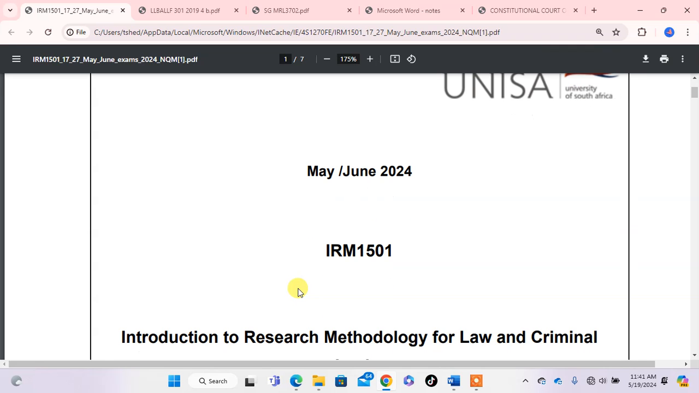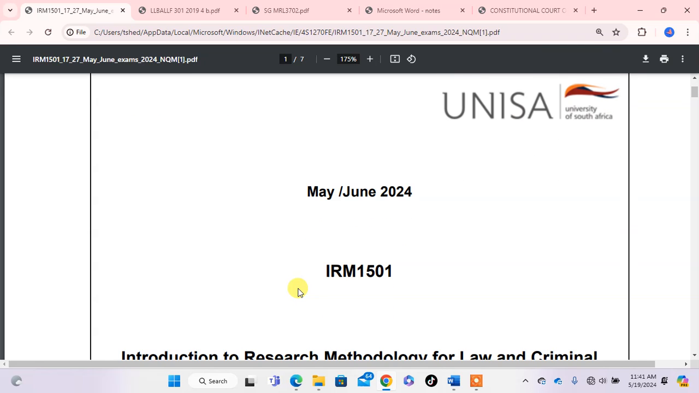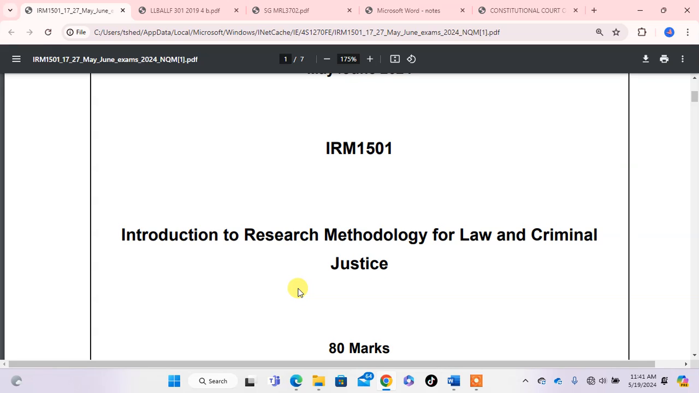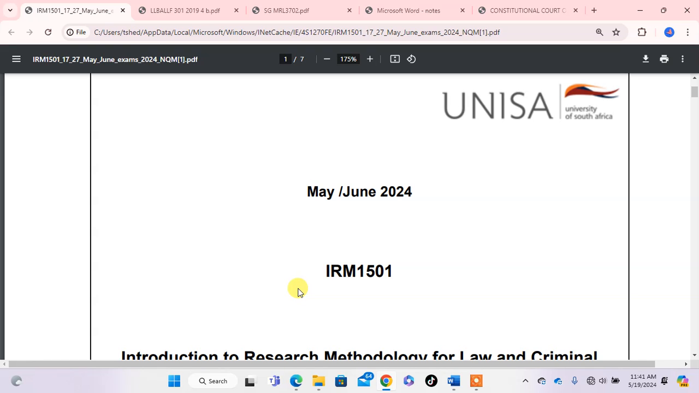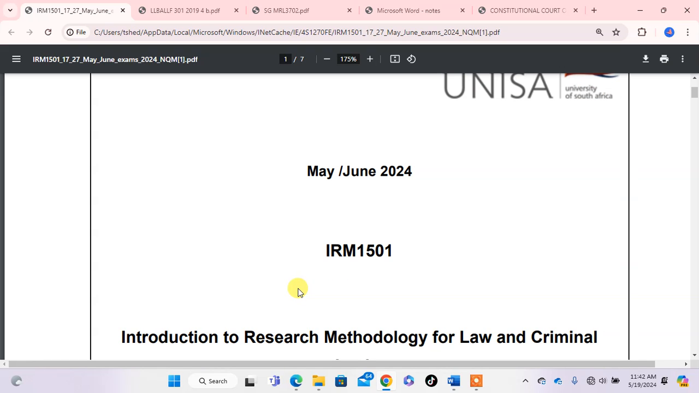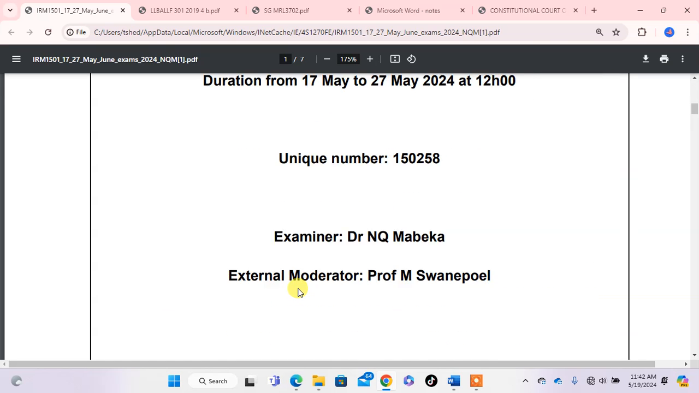Today, guys, we're talking about IRM 2024. The portfolio is out. As you can see, it's Introduction to Research Methodology for Criminal Law and Justice. I hope that many of you are willing to participate in this IRM.